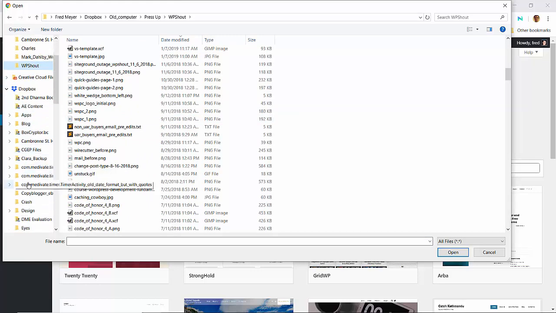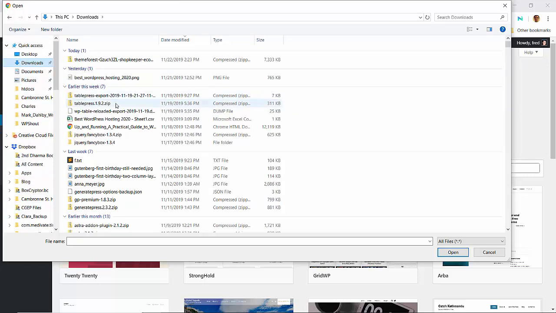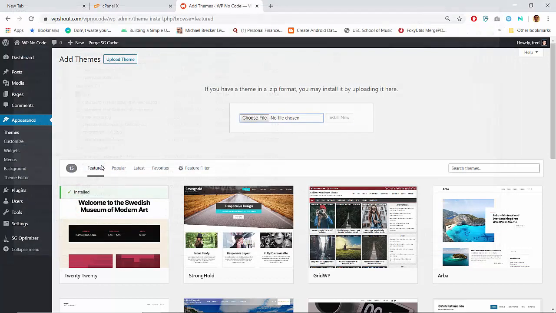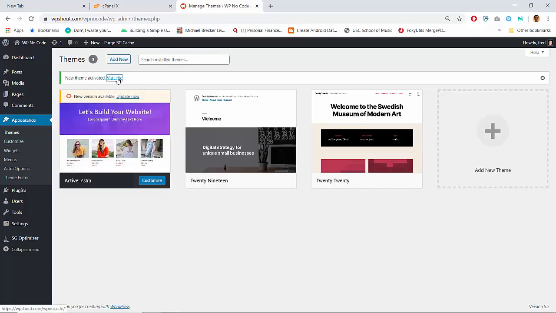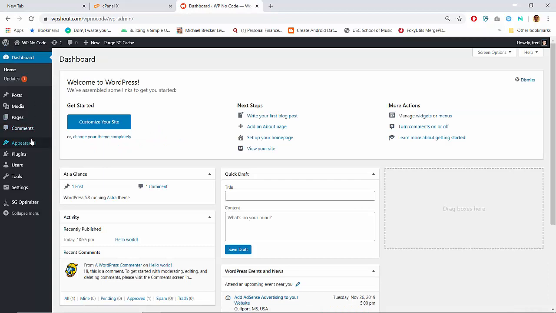What we're going to use is a theme called Astra, which I have in my downloads folder. The current version is 2.1.2. So I did choose file. It's a zip file that you get. In the full front to back demo, I'll show you how I got that zip file. But for now, we're just going to activate Astra. And we're going to see that the site looks a lot different. So this is our starting point. This is what Astra looks like starting out.